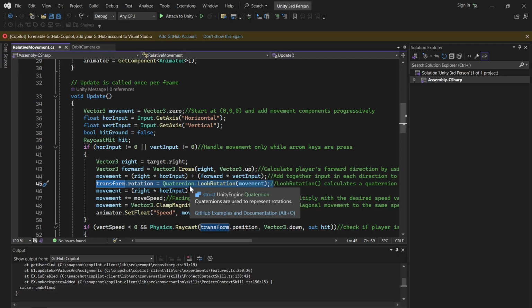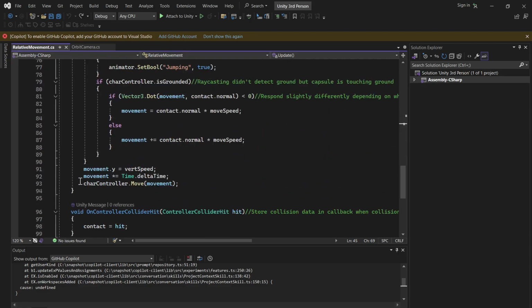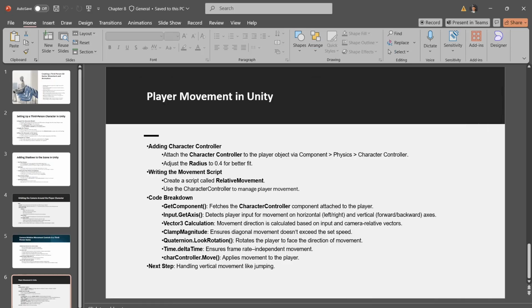And the last step would be applying movement to the character controller. Where is that? Yeah, it's here. Time.deltaTime ensures the movement is frame rate independent, meaning the character moves at a consistent speed regardless of how fast the game is running. And finally, we have charController.Move, which applies the calculated movement to the player. This makes the character move in the direction we calculated. We'll discuss the other code later.